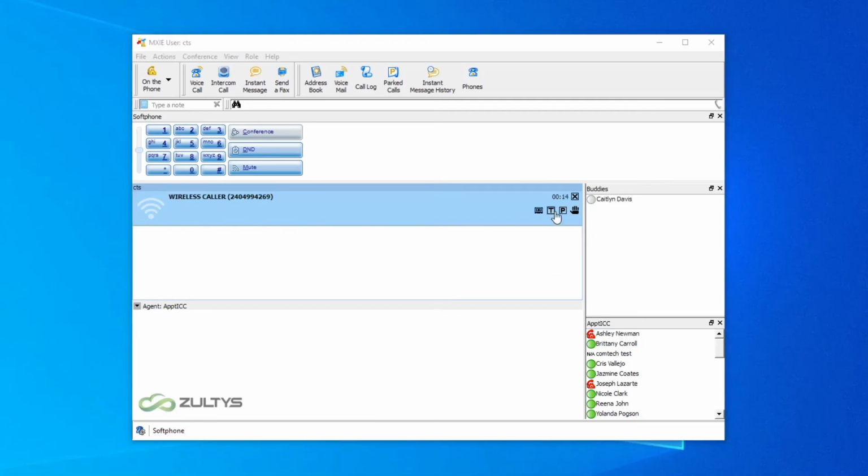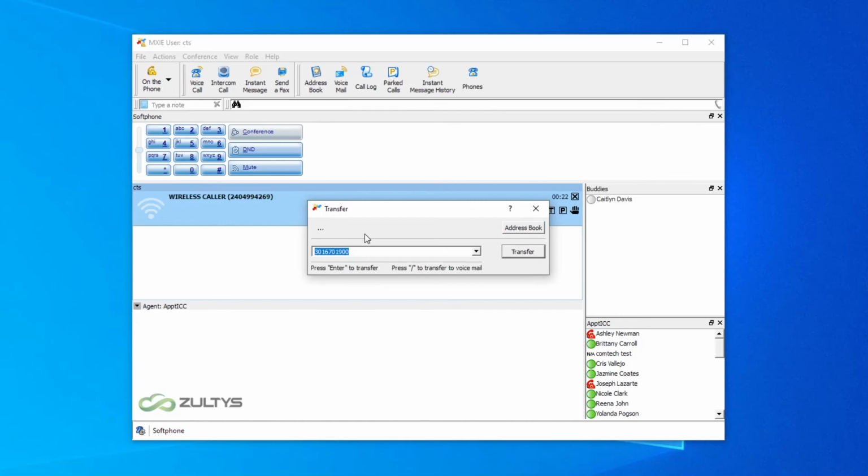The next button is our transfer button, and there's actually two different ways to transfer. Very simply, we can click on this button and enter the name or extension of the person we want to transfer to and hit transfer. If they're not available and you'd like to transfer directly to that person's voicemail, you can select this option down here to transfer directly to their voicemail.